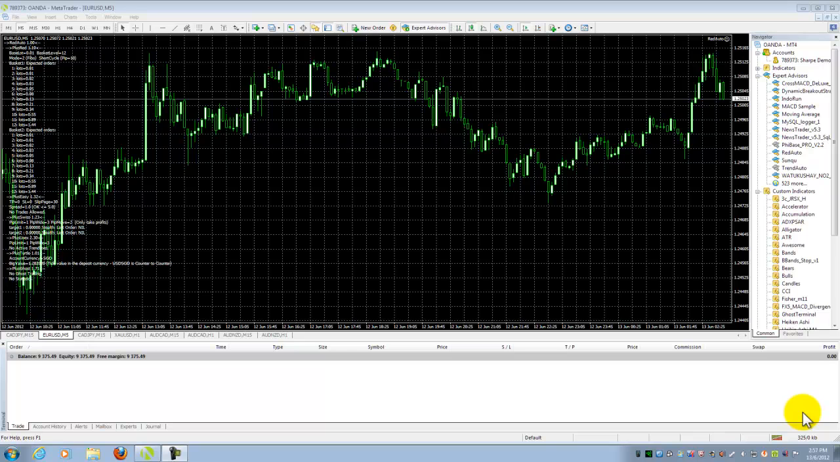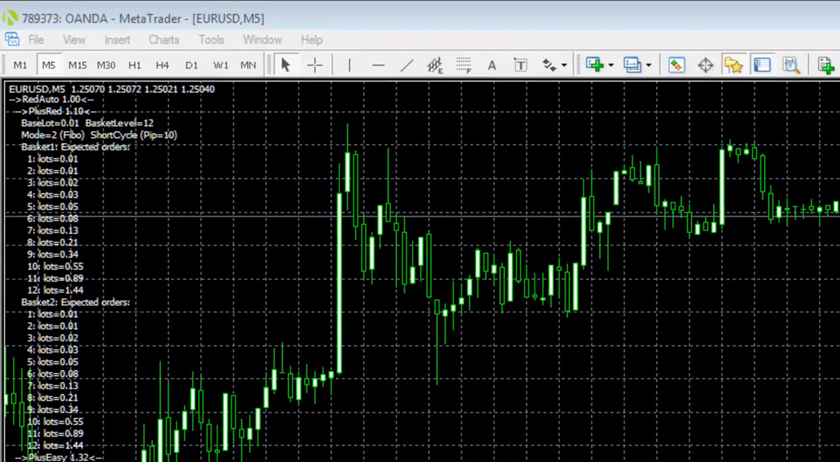This is a semi-automatic Martingale EA which I developed, and it's semi-automatic because it does not open the first trade. It relies on the user to manually open the first trade. However, it manages the open trade and closes it automatically. So let's take a look at the settings for this EA.